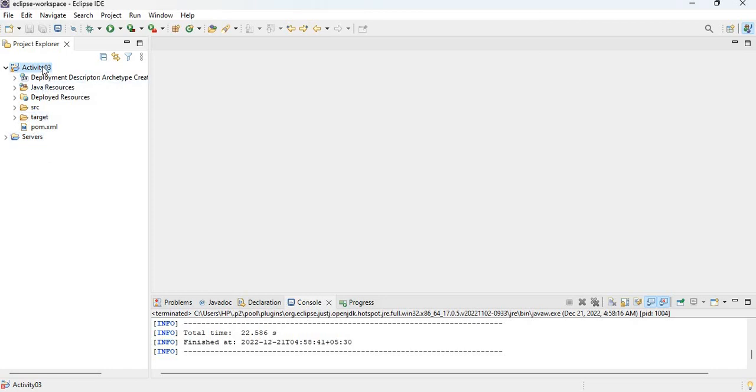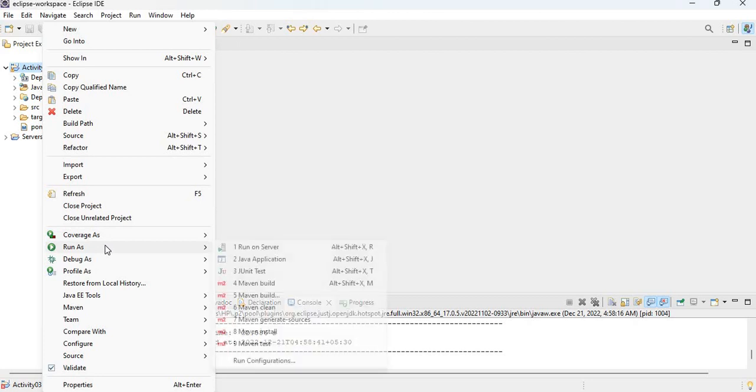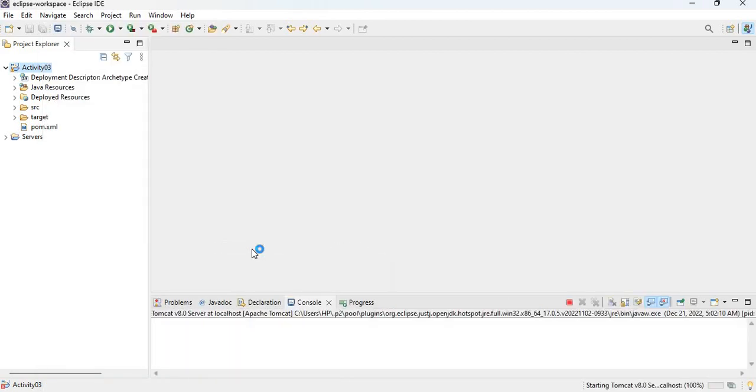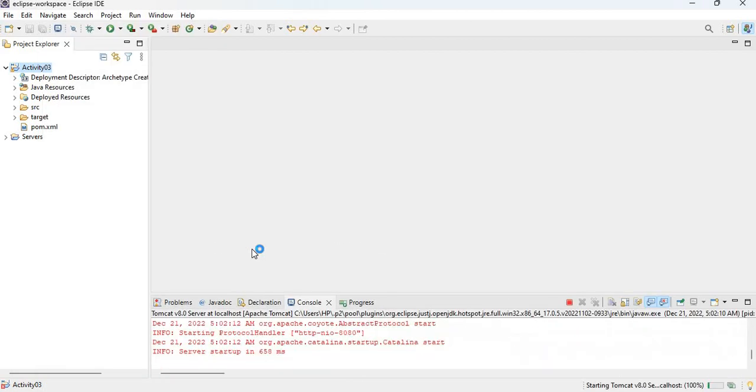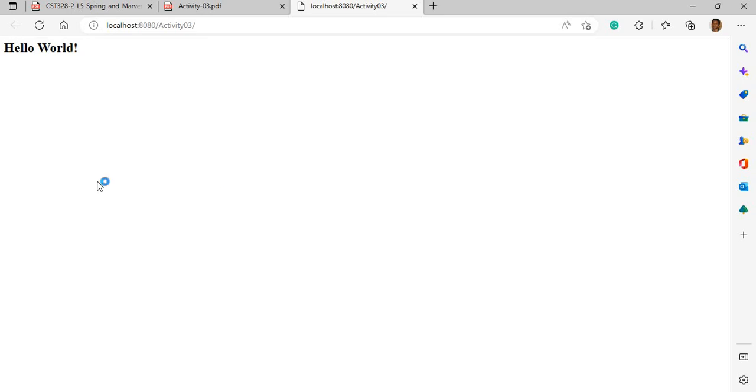Now we will run this project, and we will see whether we are getting the default index page. Yes, we are getting the default index page.